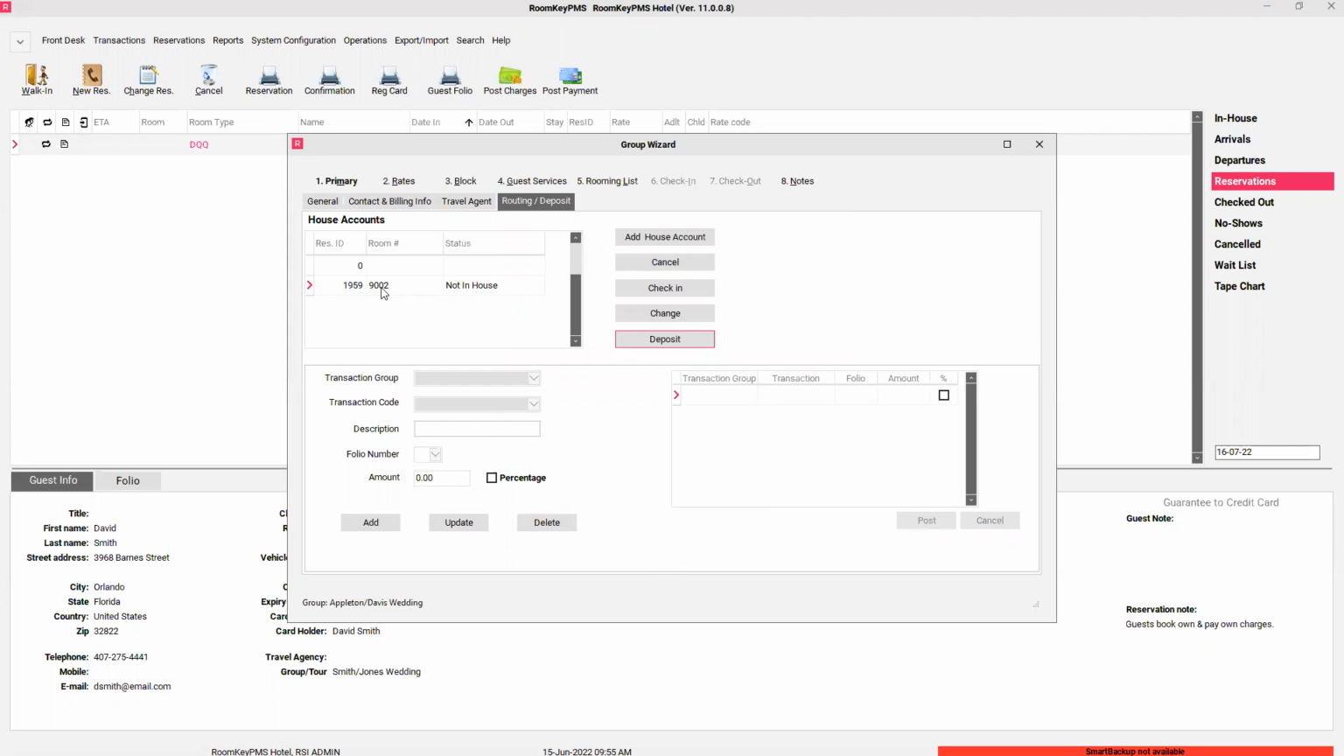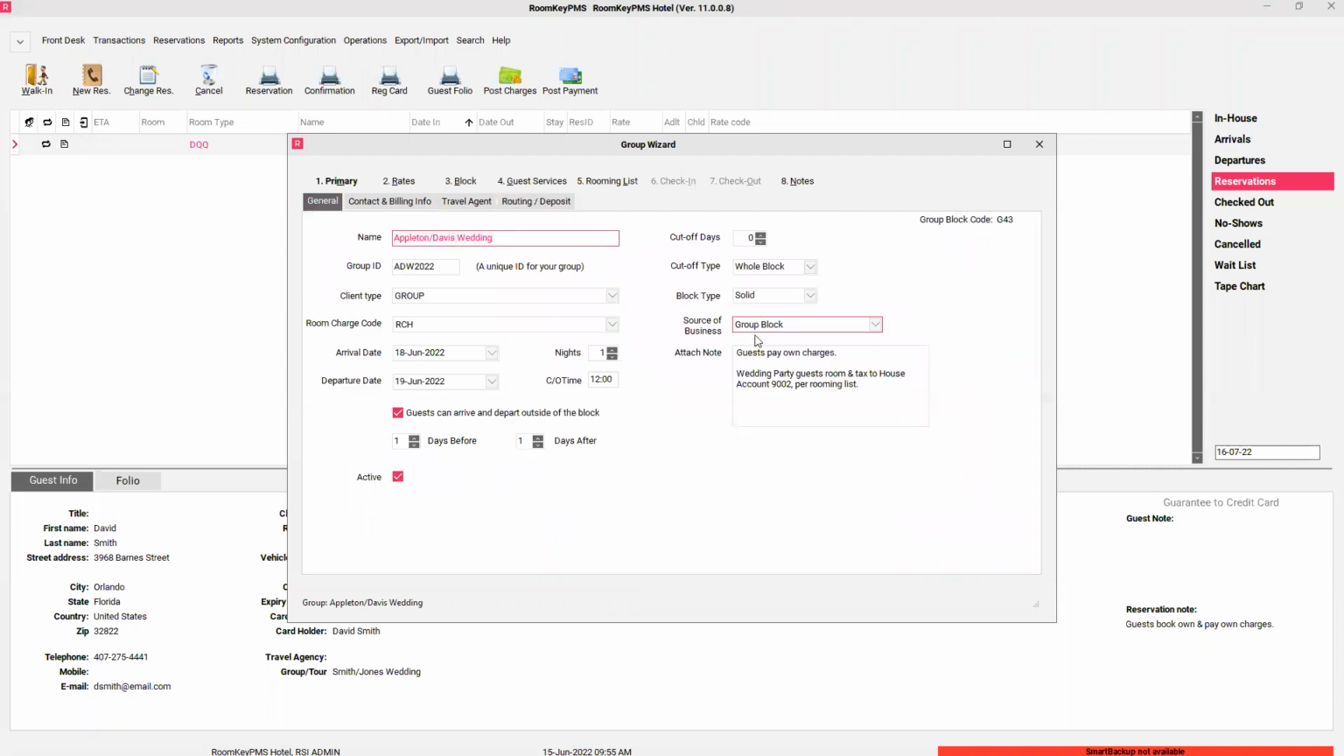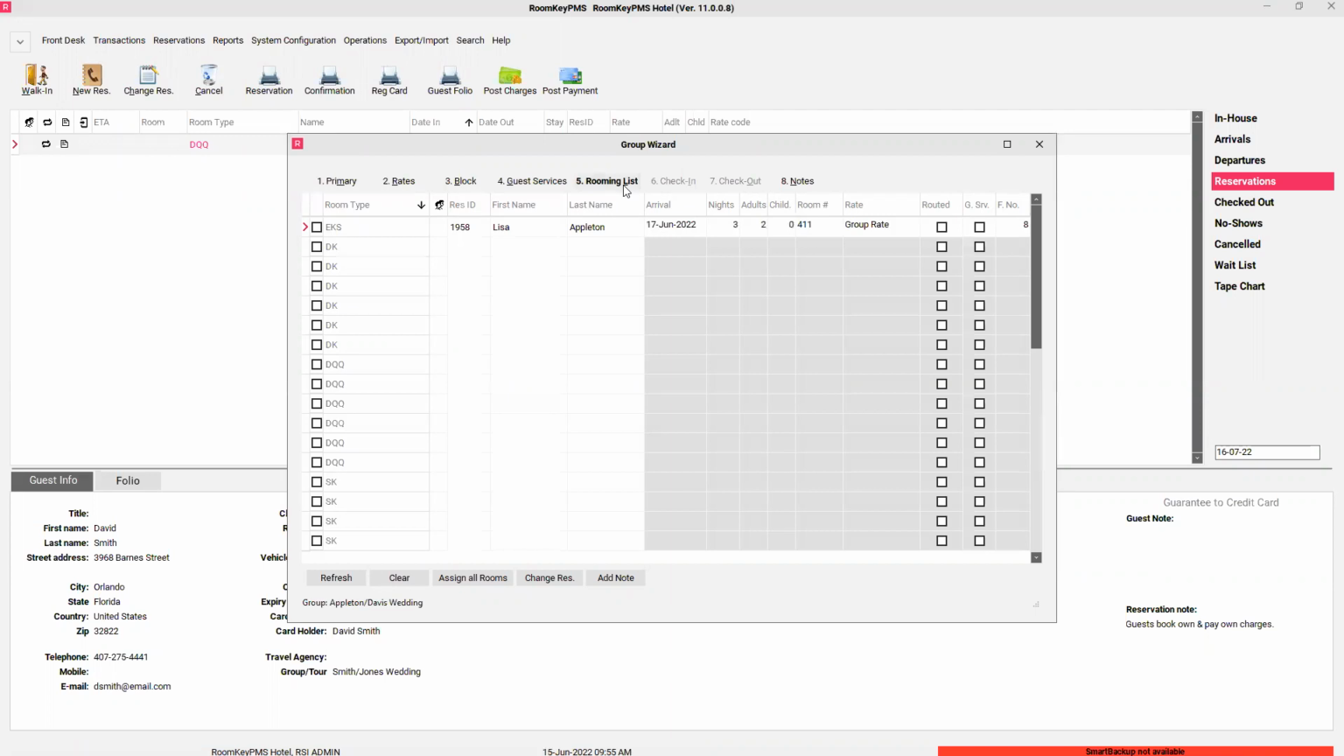So that has now been attributed to this house account 9002, which is where room and tax charges are going for the specific guests. Now, the way that we would define this split, as you'll recall here on the general tab, that some guests are paying their own room and tax charges, but wedding party guests are going to the house account. The way that we define that split is actually on the rooming list. Here on the rooming list, it will show a list of all the reservations so far created for the group. And on the right-hand side, this final column where it says F number, that indicates the folio number. So for the guest, Lisa Appleton, her room and tax charges are going to folio 8, and they're going to go to that house account grouped all together.